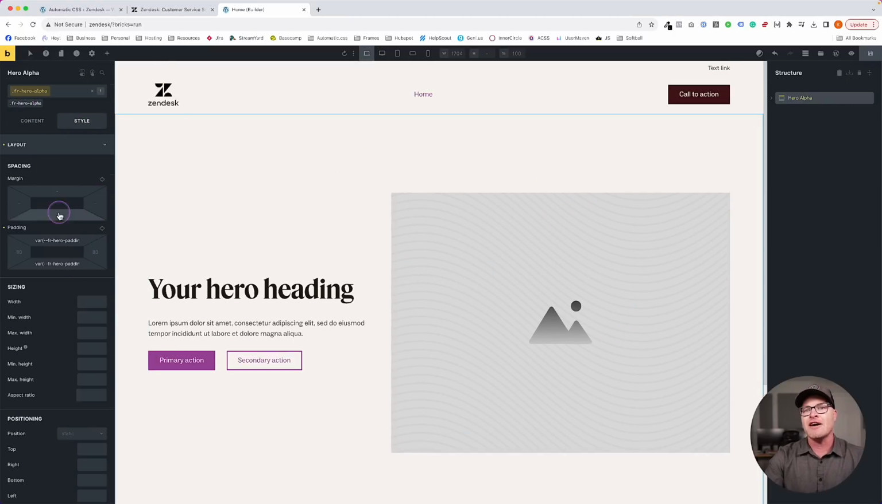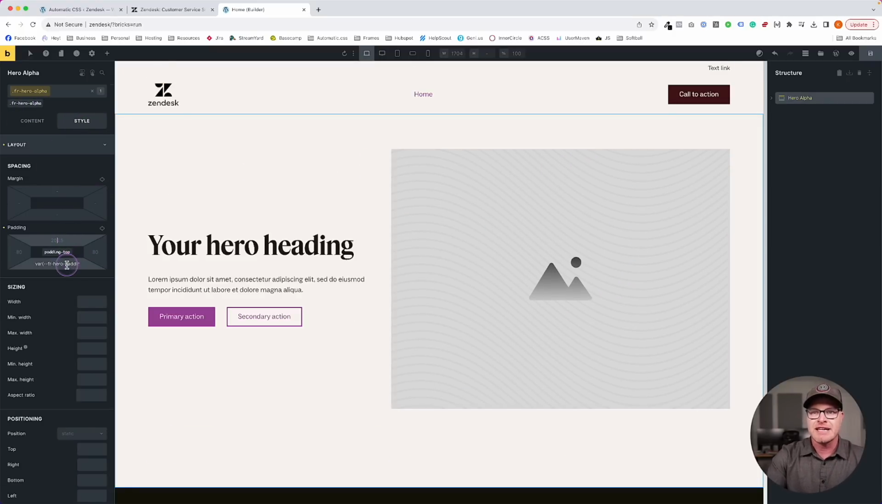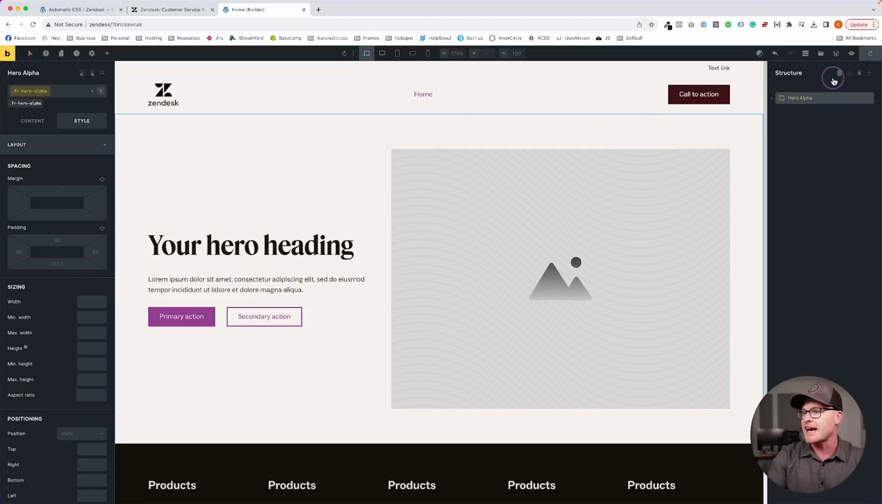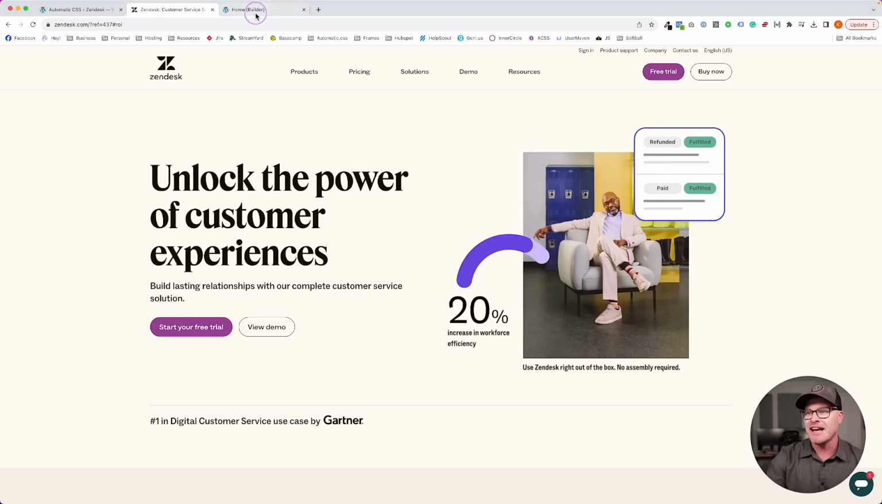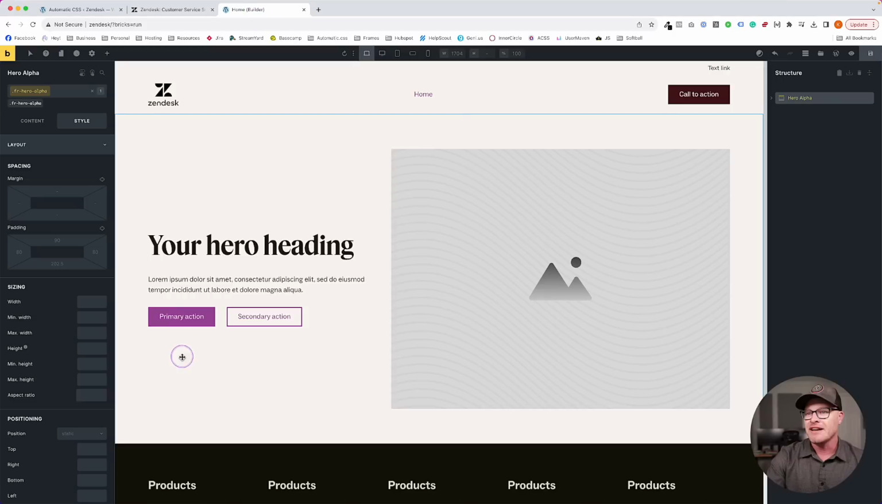I'm going to take out or just adjust the padding here. It's got some hero padding in there. I'm just going to take that out and use our normal padding. And you see almost right off the bat, like exactly what we're getting. And our buttons are all pulling from global button styles.